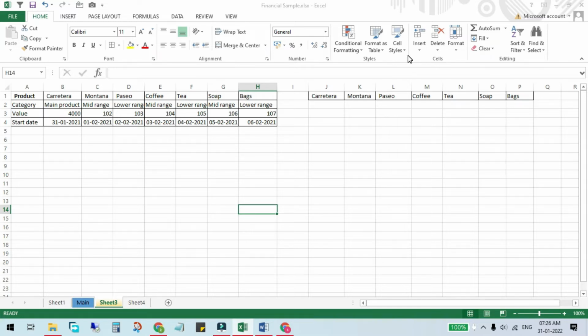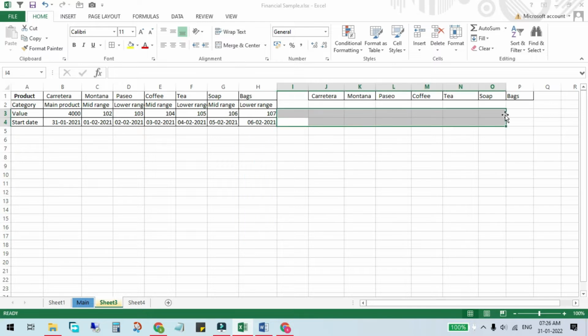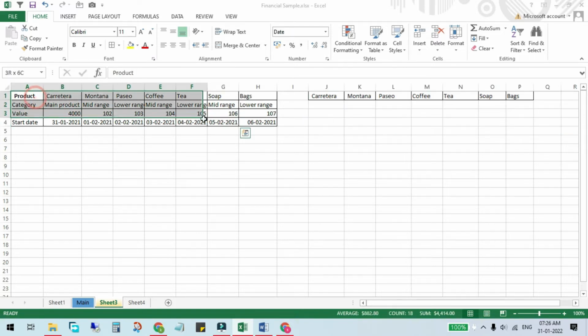HLOOKUP is nothing but horizontal lookup. When you compare it to VLOOKUP, which is a vertical lookup, HLOOKUP is a horizontal lookup. So here, for example, I have a reference or base data, and here I have a master data, same as we see in VLOOKUP.